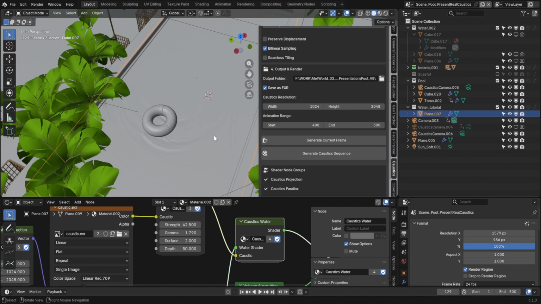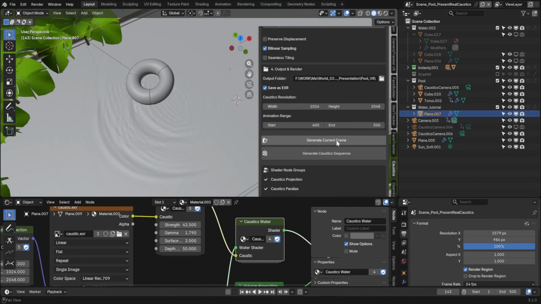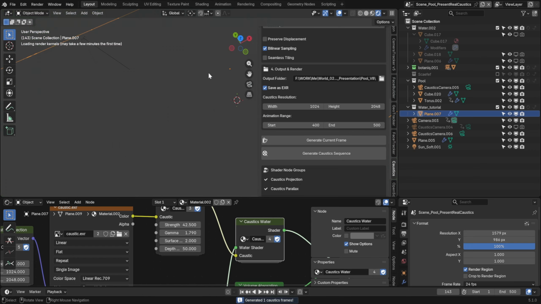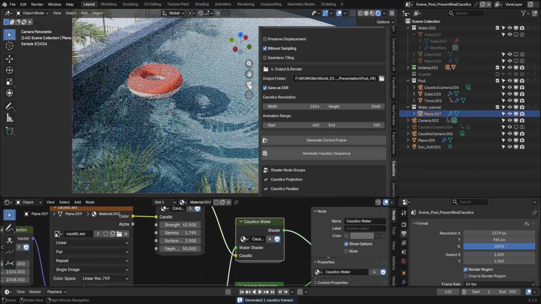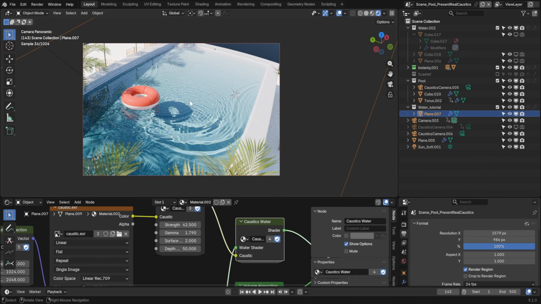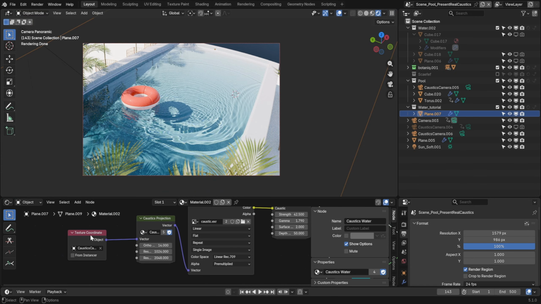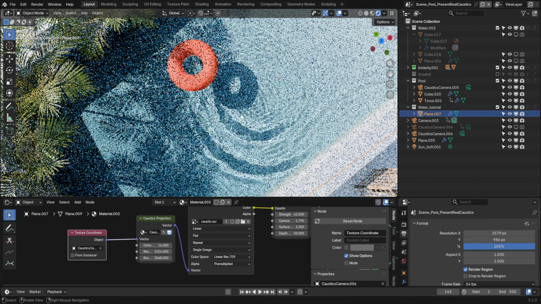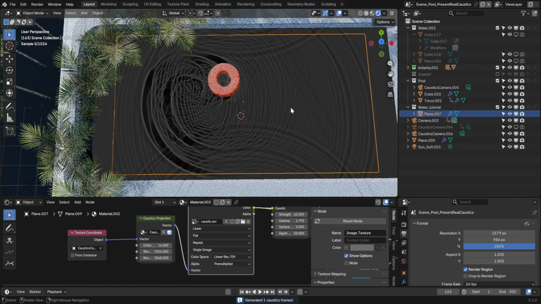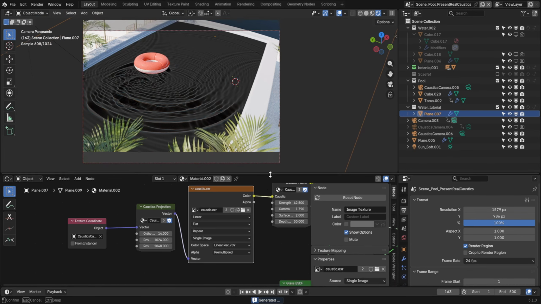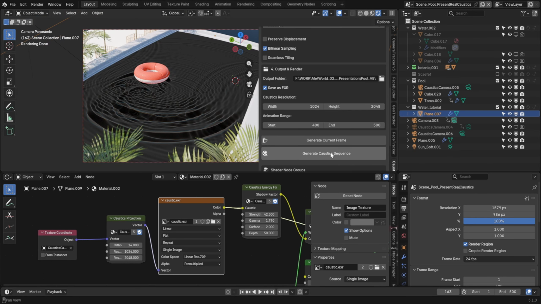I'm going to pick another keyframe, and I'm going to generate another frame just to see how everything looks. I like how everything looks, and if you like what looks on your side, you can go into the panel, set up the range of the generation for the caustics, and then click generate sequence.